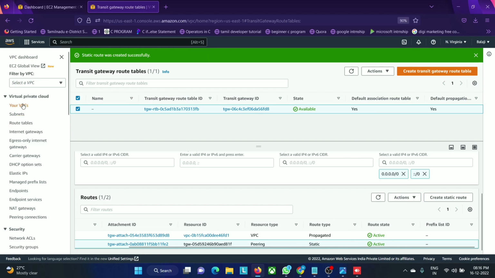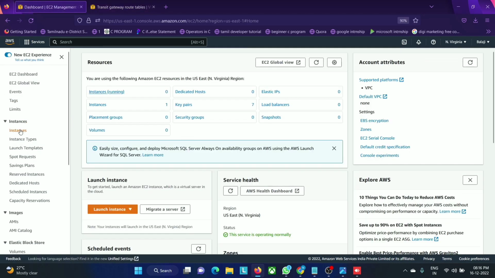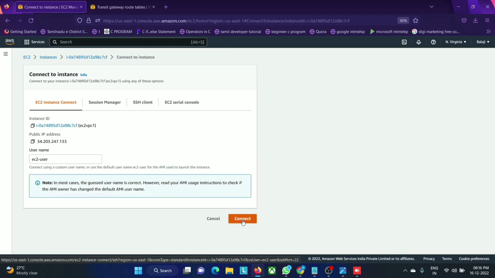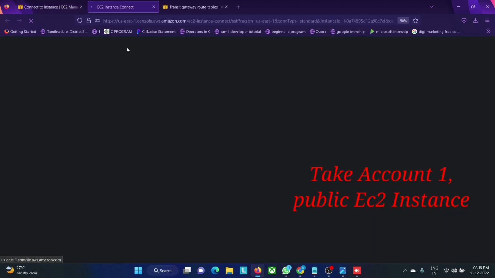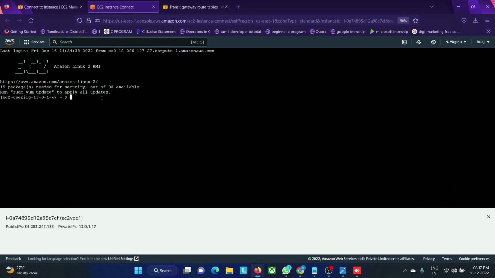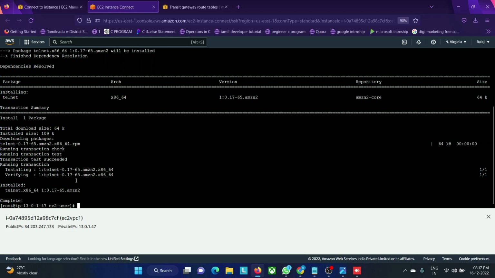So now we can connect to the EC2 instance in account 1, which is public, using instance connect. Click connect here. Before that we need to switch to super user. The command is sudo su. After that you need to install the telnet package. The command is yum install telnet* -y. So we successfully installed the telnet package.